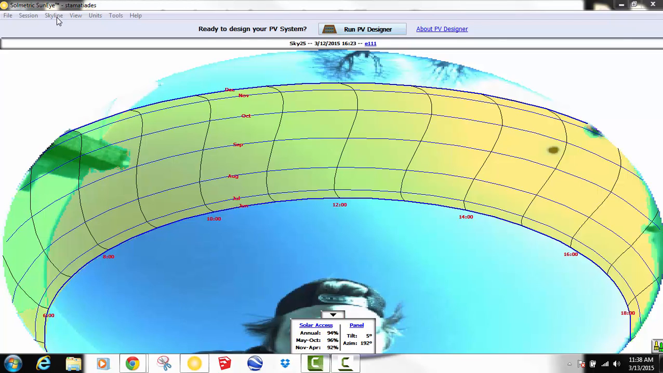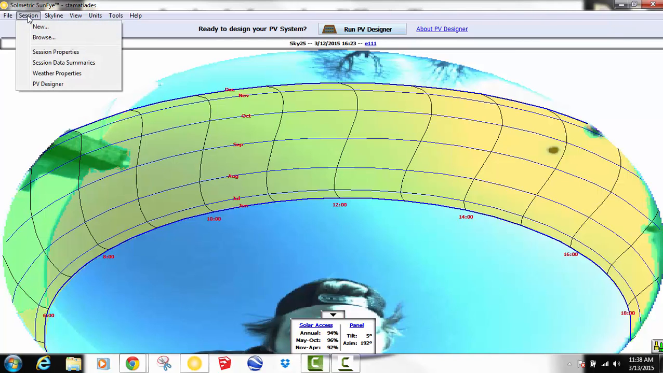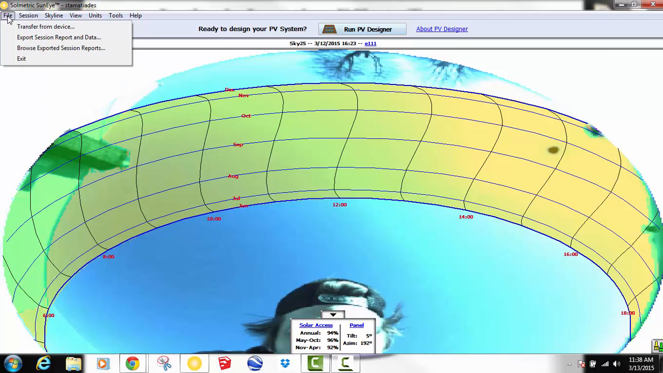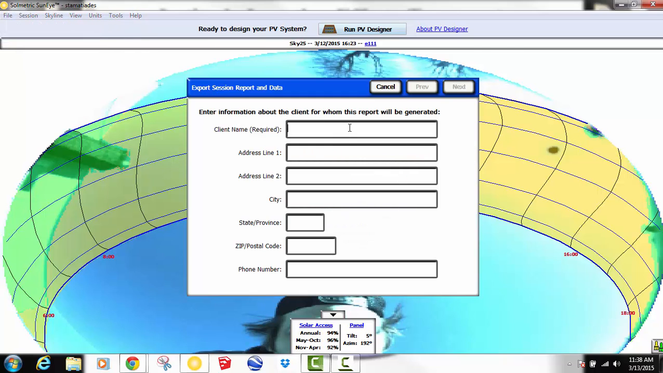Once you have edited all the skylines, you will want to export the data into a report. So you go to File, Export Session Report Data, and then you have to fill out the pertinent information.